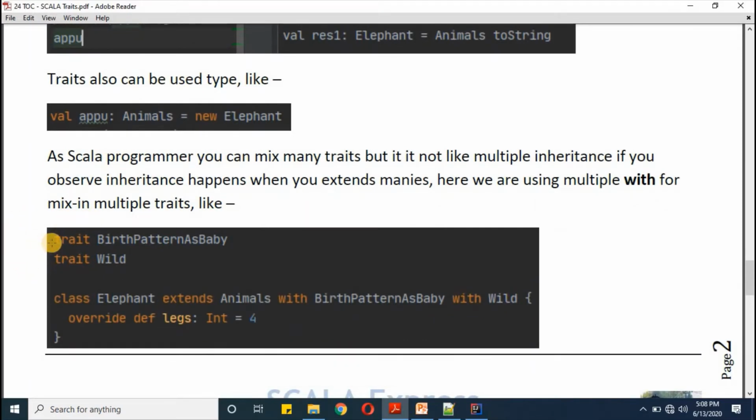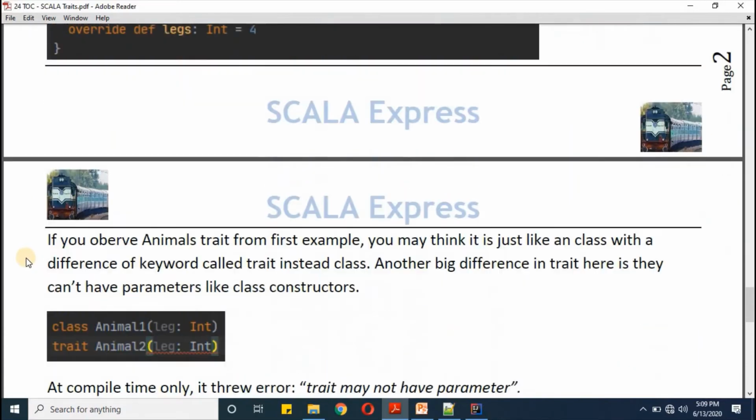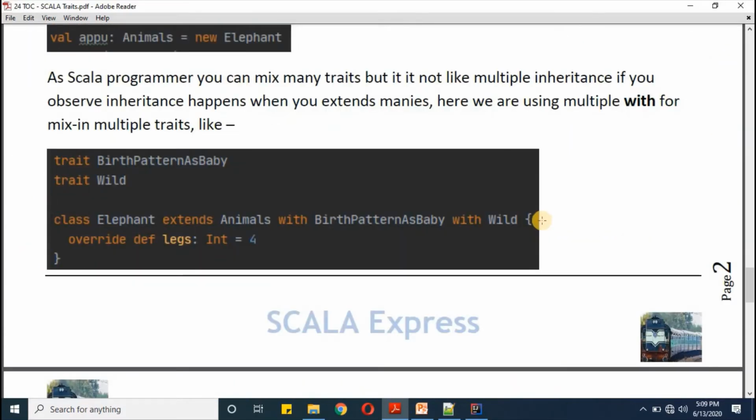To do that, first we need to define a few more traits. So I'm defining here the birth pattern as Baby, and then I'm defining trait Wild. With this class of Elephant, I'm extending Animals, and with the with keyword's help, I'm extending the birth pattern as Baby and Wild. So here also we need to keep the override definition as 4. After all, it is a rewriting of the Elephant class. So that's how we can inherit multiple traits in our class.